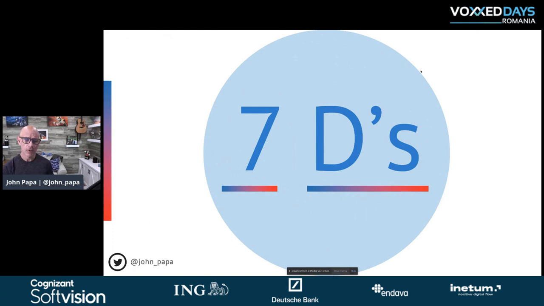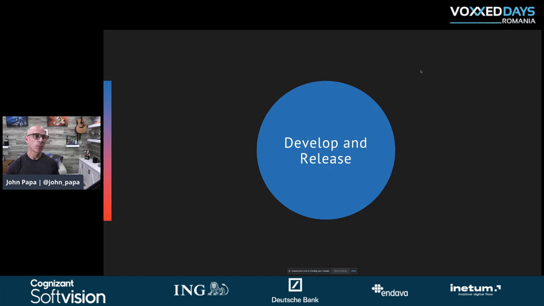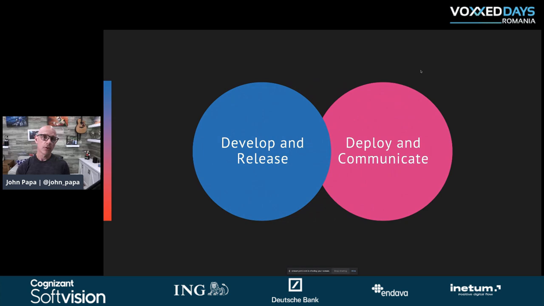So the 7 D's can help with all of this. And it really gets down to how we think about the one message. What does done mean to you? So with done, do we want to make sure that we develop and release our code? Absolutely. We have to put it together, that's the development side, and release it. Do we need to make sure that we deploy it to all the proper environments? Absolutely. Should we communicate it?